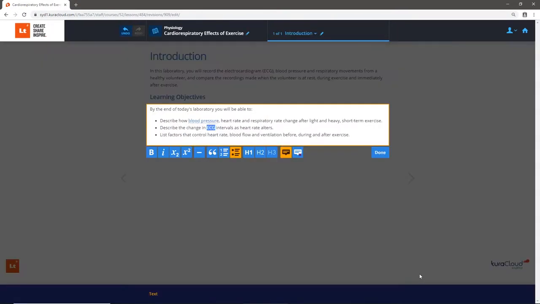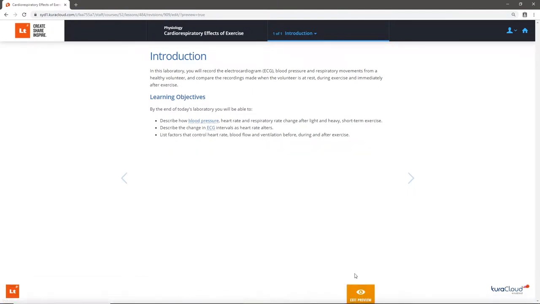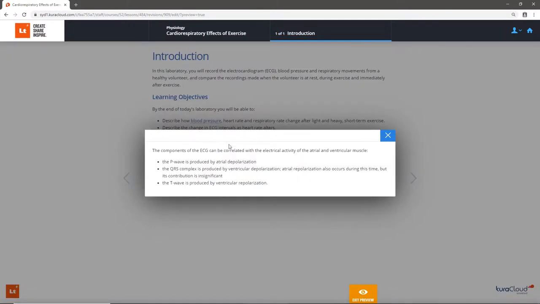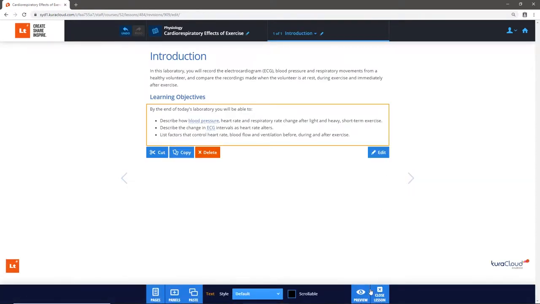To see how this displays for students, simply select Preview Mode and test out your Summary pop-up and the full screen pop-up. To continue authoring, select Exit Preview.